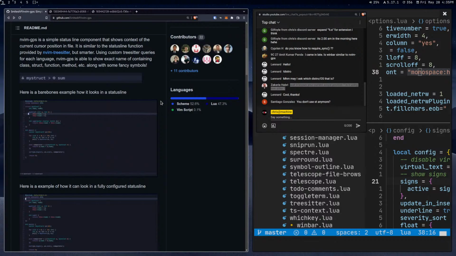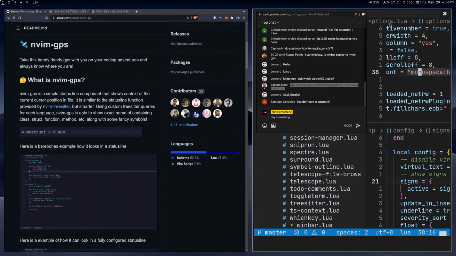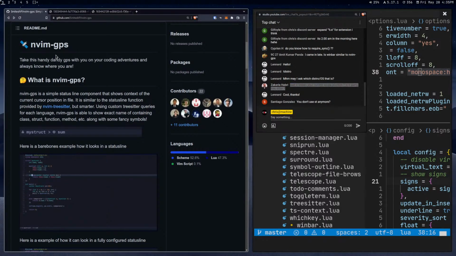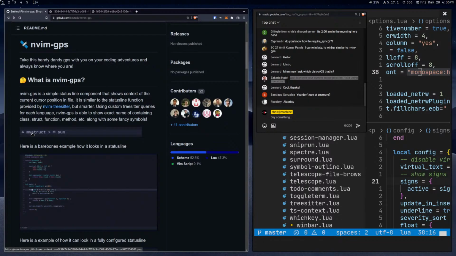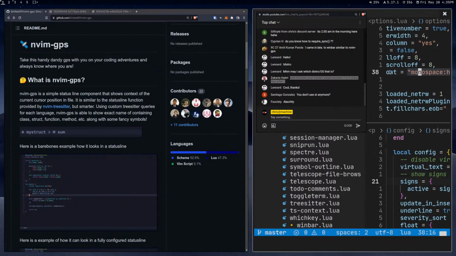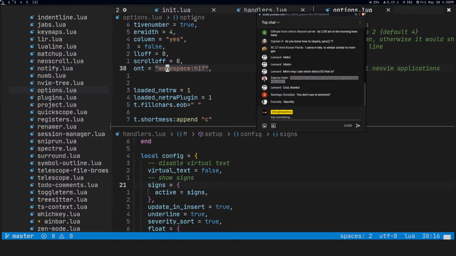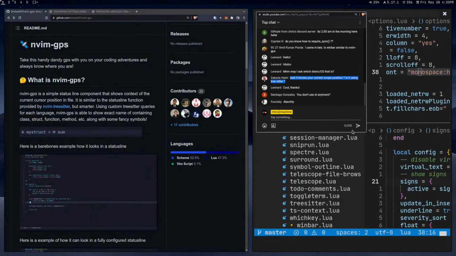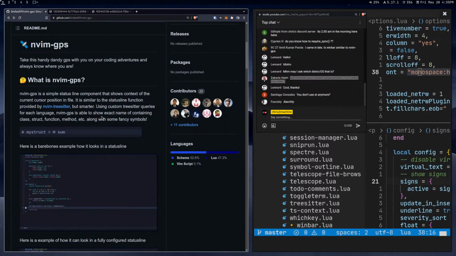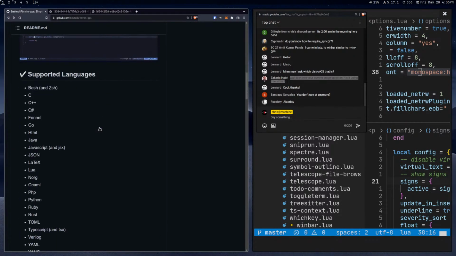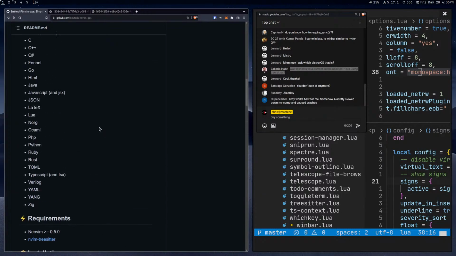So winbar is just a container. MVim GPS is a layer on top of tree sitter that will give you a string that looks like this. And what I'm trying to do is take that string and put it up in the winbar, right? That's the idea. That's what we're doing with MVim GPS. And that's how everything fits together.